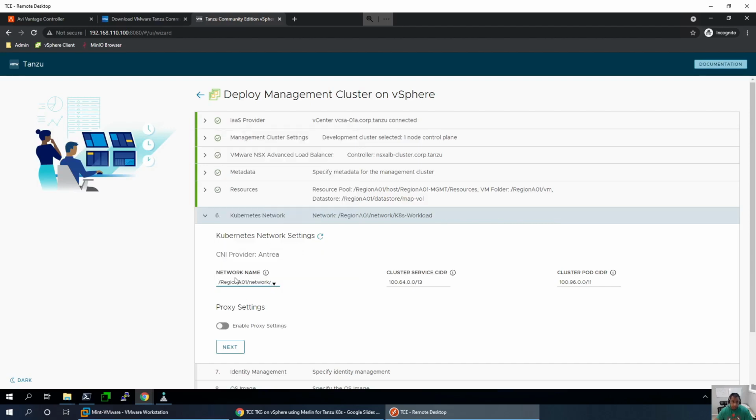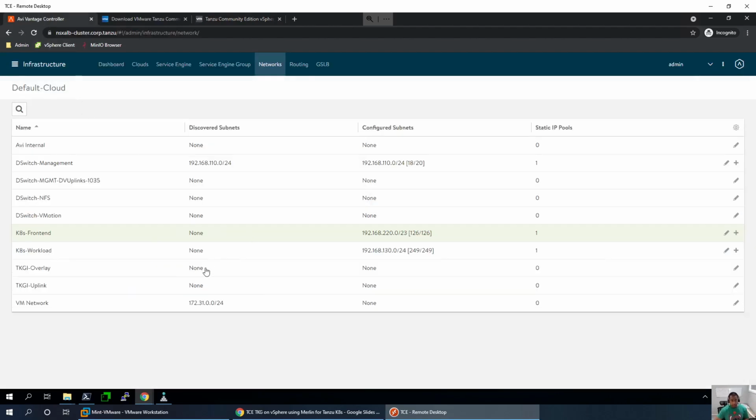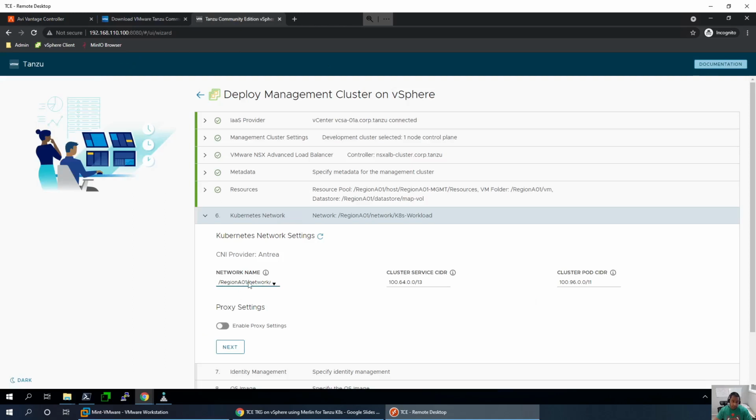And then the network name. So this is the node's network name. As I was saying, according to my setup earlier, I have said that the nodes will get their IP addresses from this Kubernetes workload range. So that's what I'm mentioning in here. Hey, TCE Kubernetes, you get the node's network. Your node network is this network here.